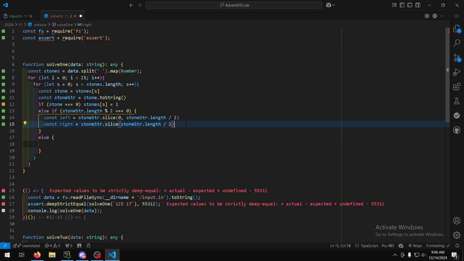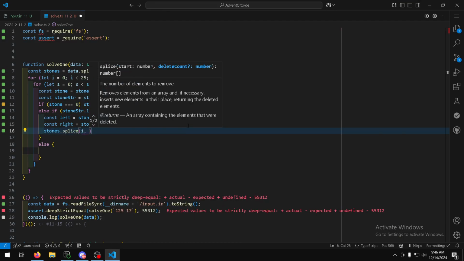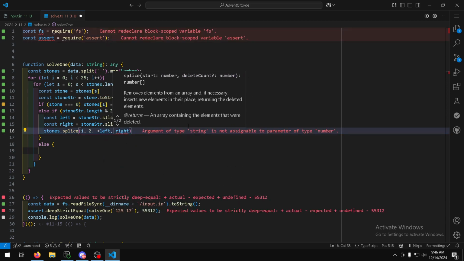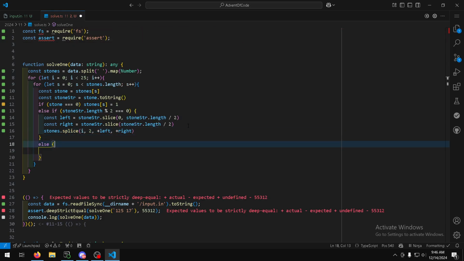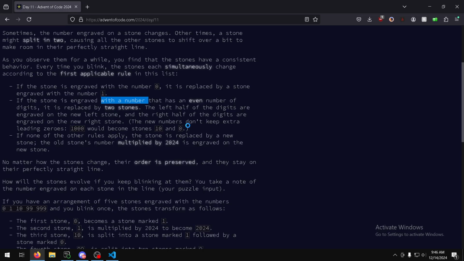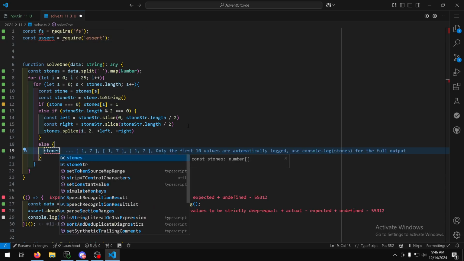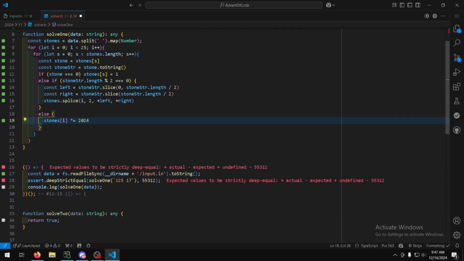It's doing the thing. We do that, and then we set the one here, and we also have to splice it in. So how do I want to do this? Stones splice at my index, delete 1, and insert left and right, just for the giggles of it, because I don't want to do math. Otherwise, we're doing something else. So this is our third case: multiplied by 2024. Stones i times equal. Well, it seems simple.